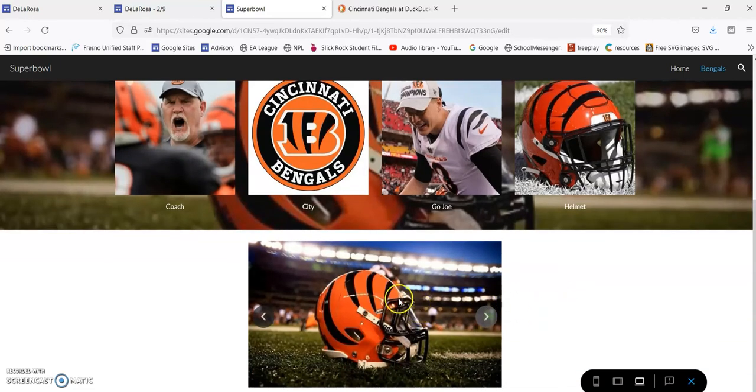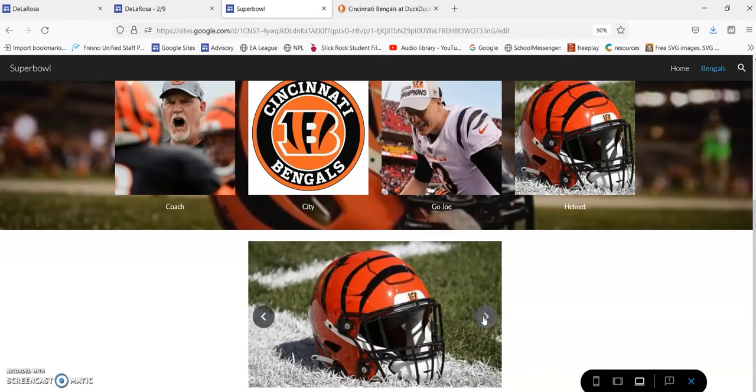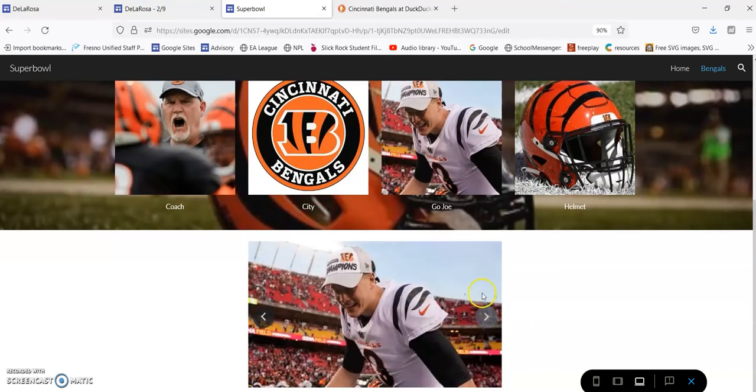Okay, now why would you use an image carousel versus these photos? So say if you were doing a game recap and the Bengals played, who did they play last week? The Kansas City Chiefs. Maybe you could add all the pictures from the Kansas City Chiefs game here so they could just flip through and just have the Kansas City Chiefs games. So that's why you would do that.